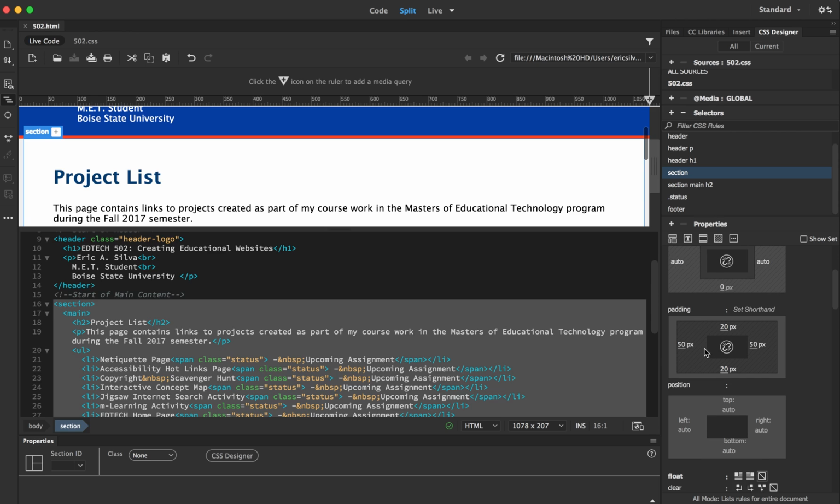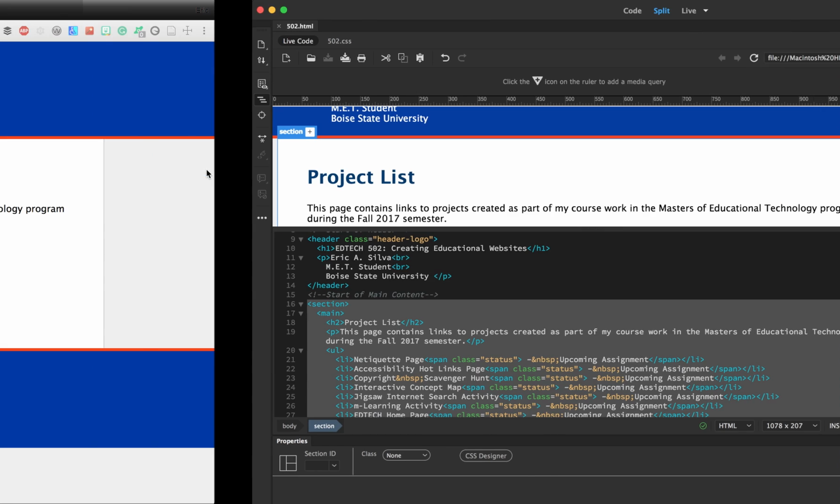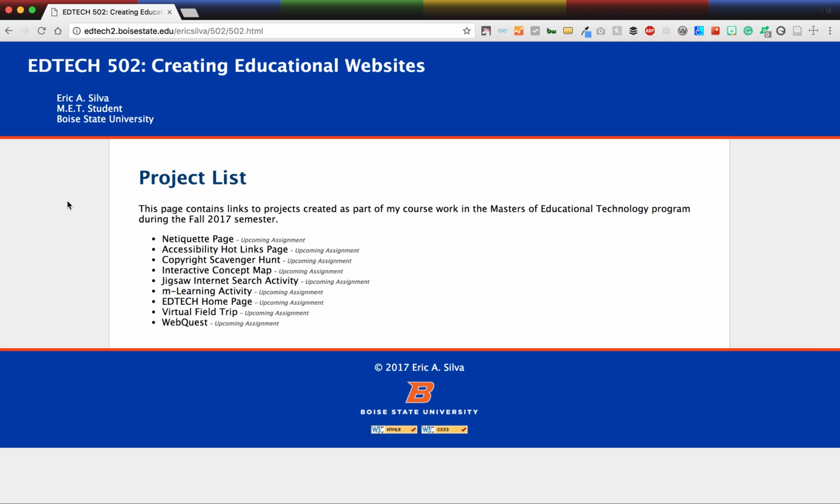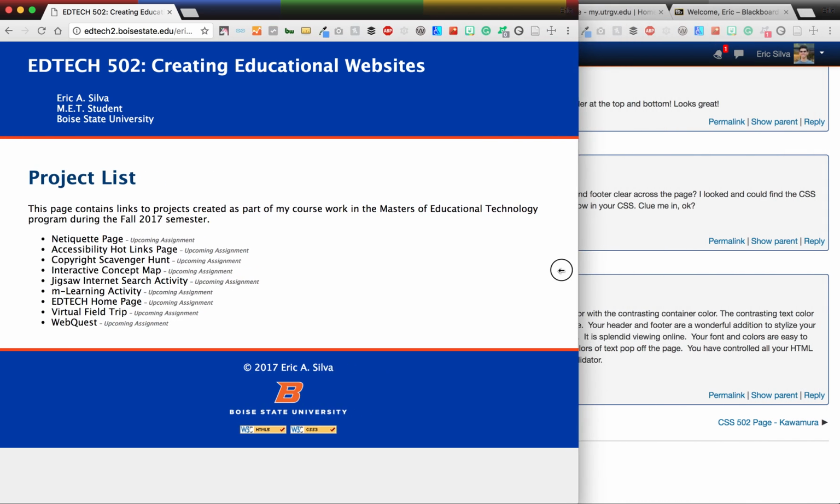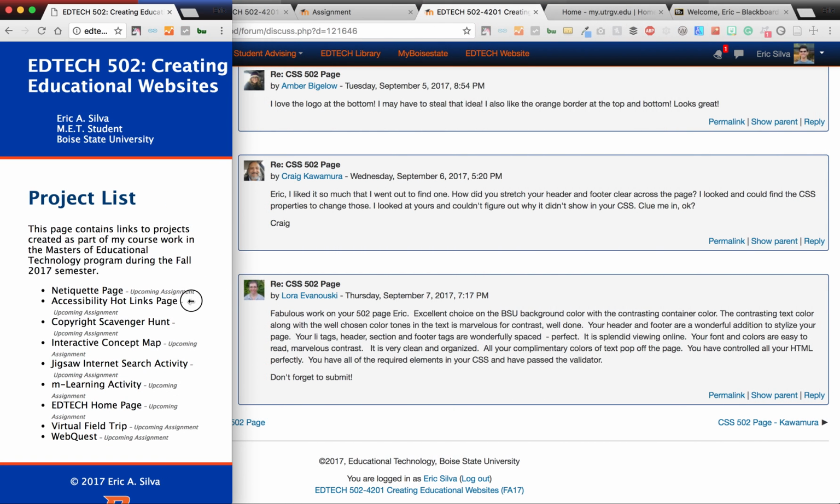What I also did was set padding of 50 pixels to the left and to the right, just so where it says project list, it wasn't right up against the white container at the very beginning. And by doing this, you can see the difference between the background color and the white container, and it's also set up so that it's responsive. So depending on the device that you're using, it'll automatically flow into the page and come out correctly without the user having to scroll off the page.